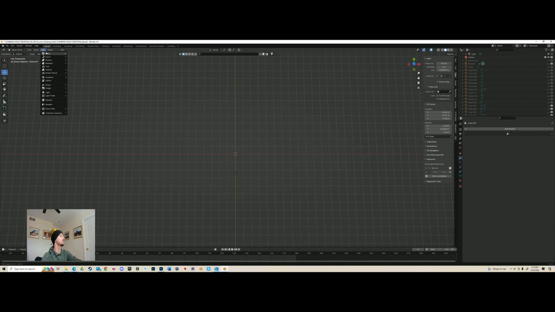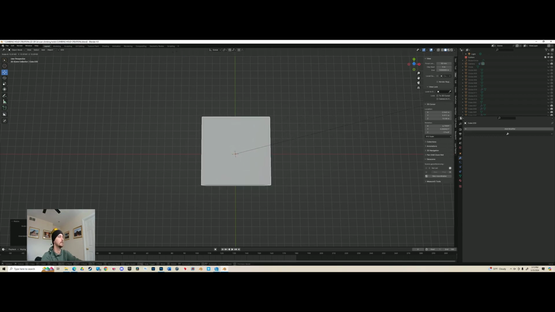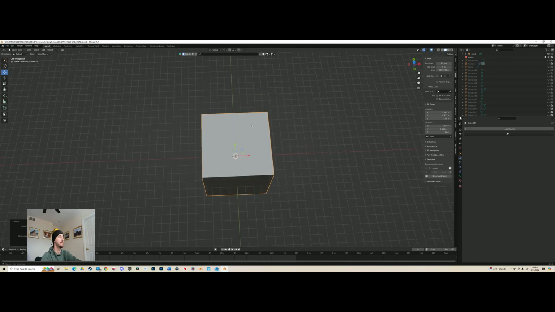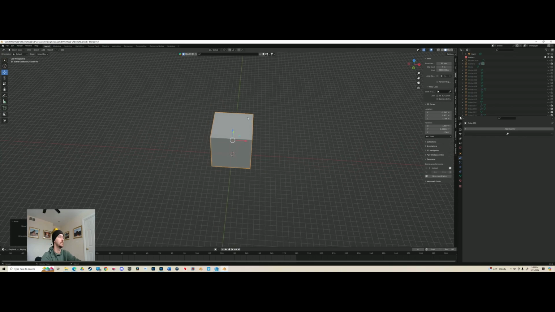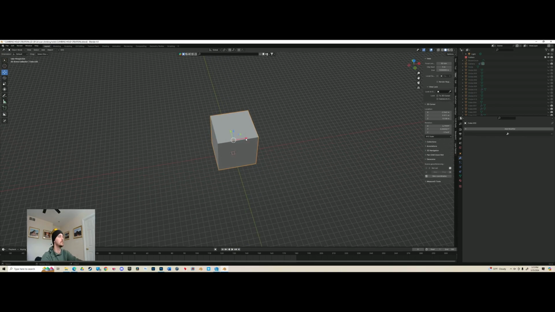And add ourselves a cube by going up to Add, Mesh, Cube. And for the sake of this video, I'm going to scale this up so that we can all see it and bring it to the top of this plane, and we have our cube. But what we need to do is give it a little bit more character.